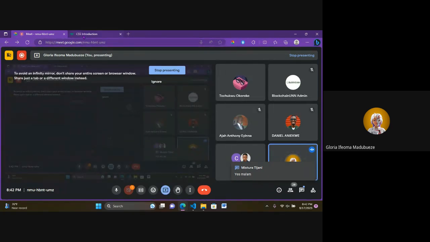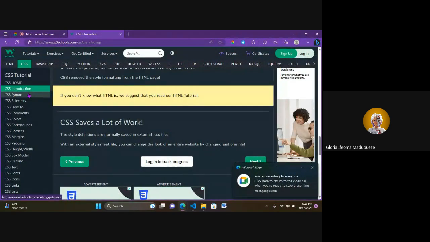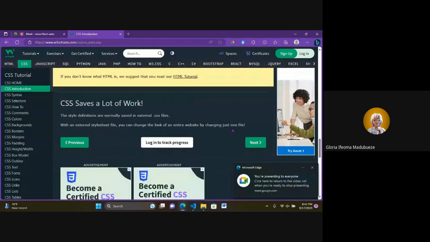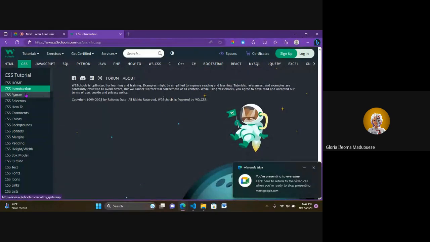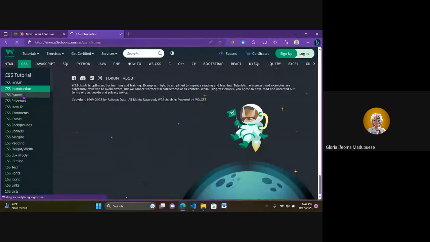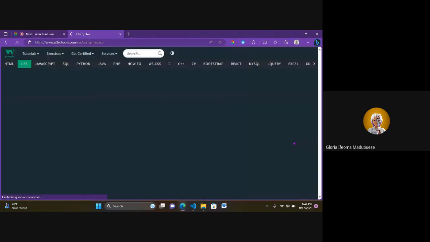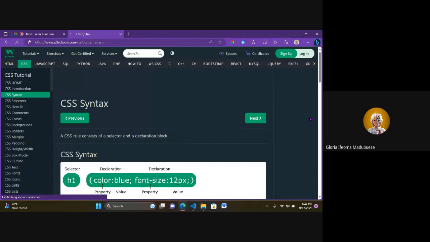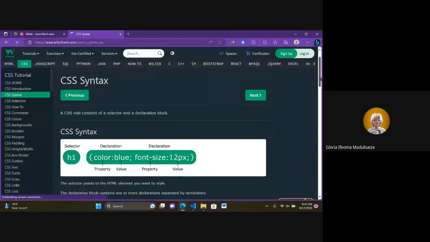So let's continue. The next one, I think we are done with here. So the next one is syntax, how to style it. A CSS rule consists of a selector and a declaration block.